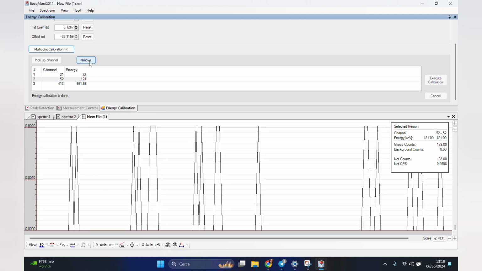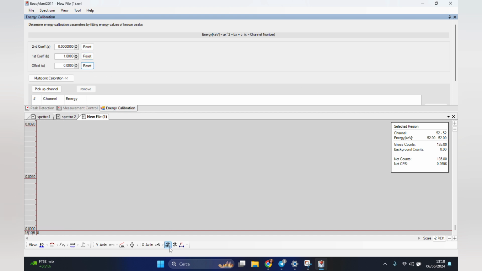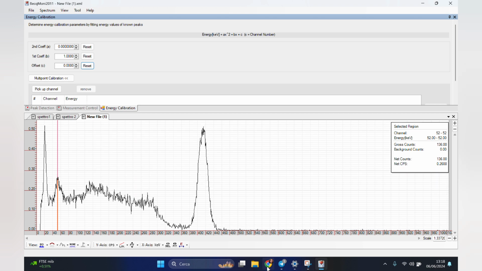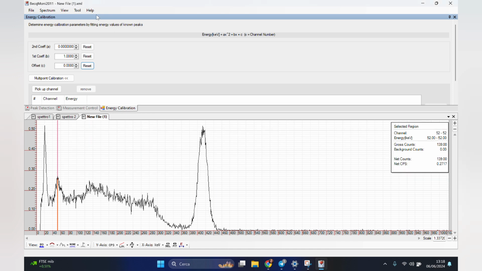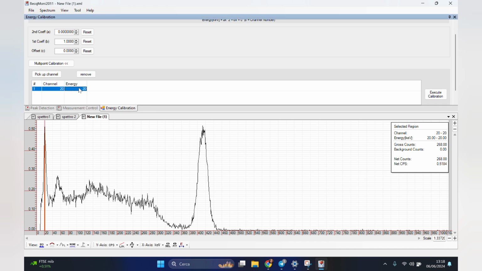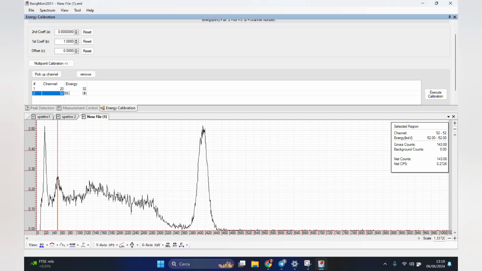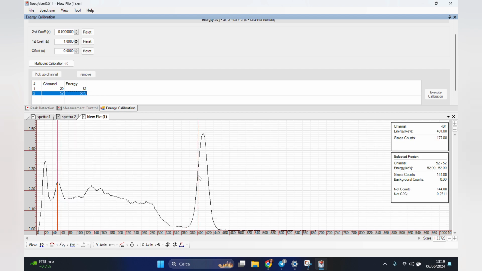Probably I've picked up the wrong peak with the wrong energy. So reset everything, and let's do it again. Probably this peak is americium 241 at 59.5 kiloelectron volt. So let's use that value. 42, then 59, yeah, and the cesium main peak is here.